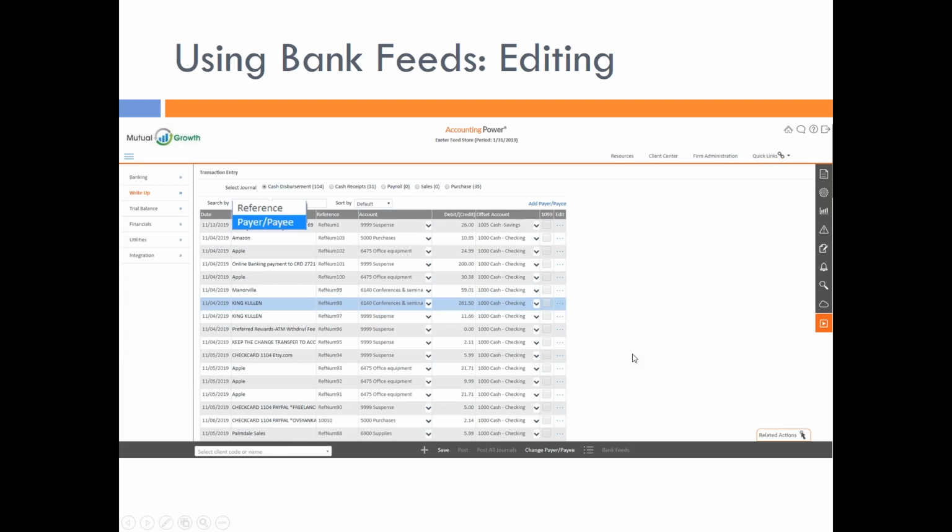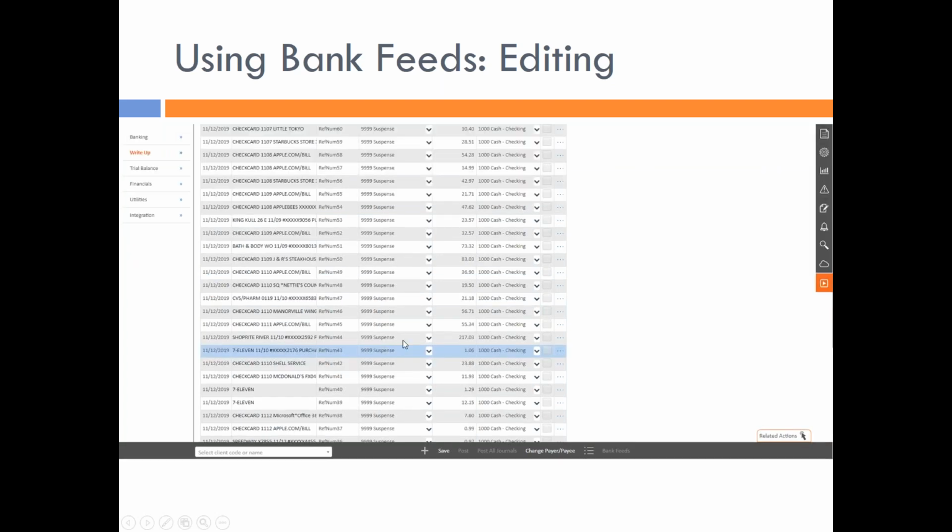A couple of other things you can do from the editing screen is you can search. So you can search by reference number, or you can search by payee or payer. So in my case, I typed in 7 dash and it found that I went to the 7-Eleven back on September 12th. I guess I got a big gulp for $1.06, which isn't really a business expense, but might want to put it as meals and entertainment.